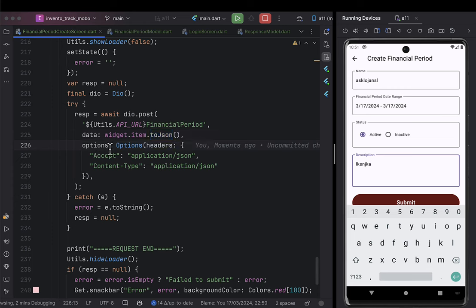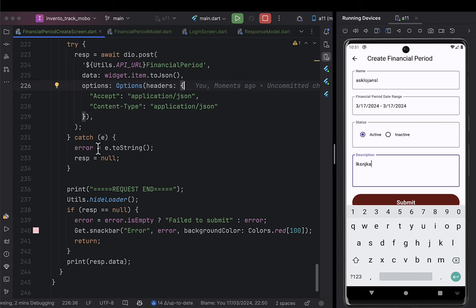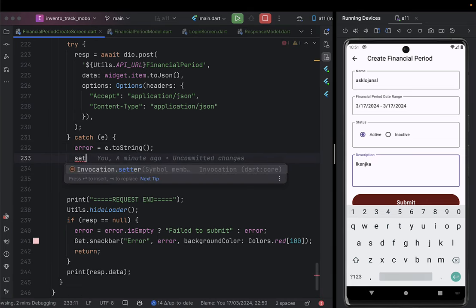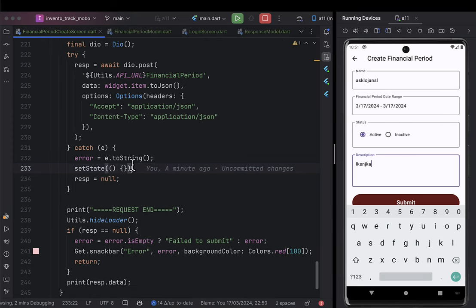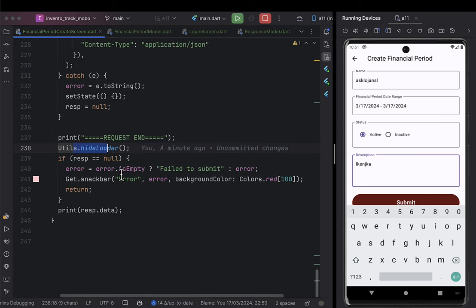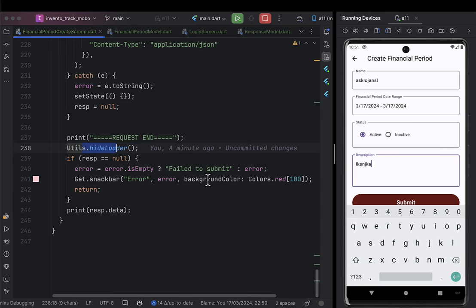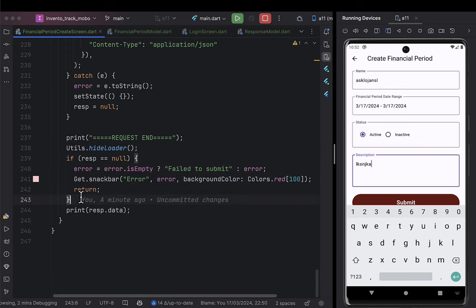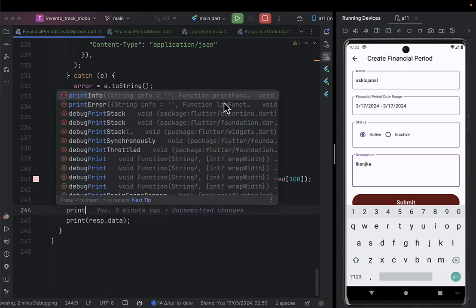And then we say options. We pass the headers, accept JSON, like you know. And then we check if it fails, we put it in the error and do setState, so it can display the error for us. Okay, and then we go ahead and hide the loader. Then we check if it is null, we get this error, and I think this one will be overwriting the error on top. Yeah, it will be okay then. So we say it has failed, because the error I put it there. If it is okay, we just print and display success.